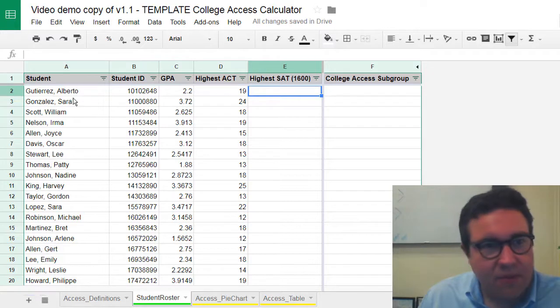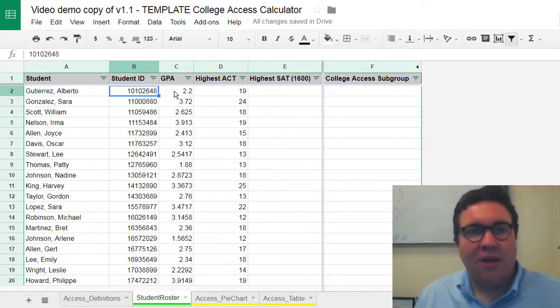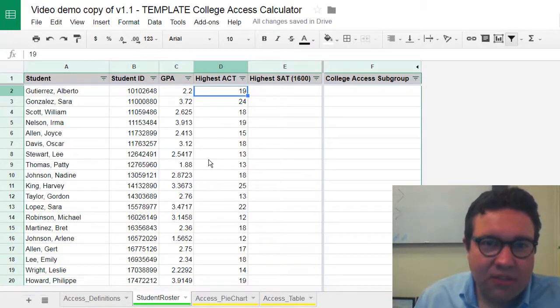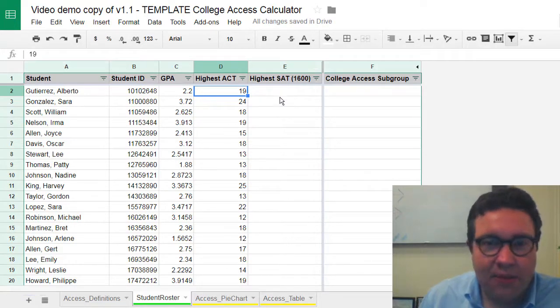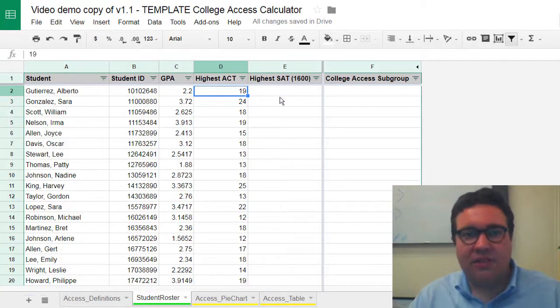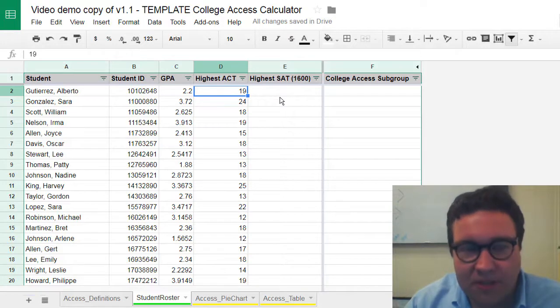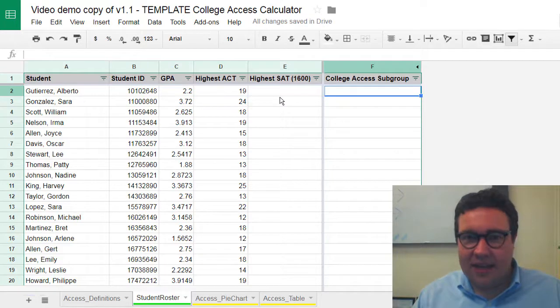This is anonymous student data, not real names or numbers. But you're seeing that really all the information I have for them is the student's name and ID number, those directory identifier pieces of data, and then the two variables that I'm going to derive my college access subgroups from, GPA and ACT. You see I have a blank column here that could be populated with SAT scores, and I could use the same strategies in writing my formulas based on SAT scores, but I happen to be working with some fake data that has ACT as the standardized test.